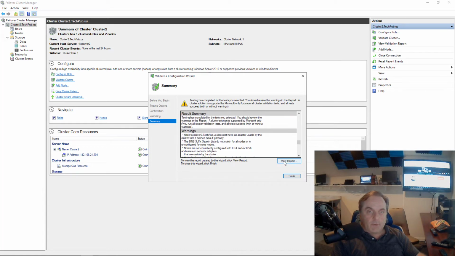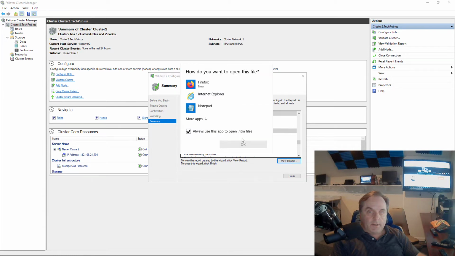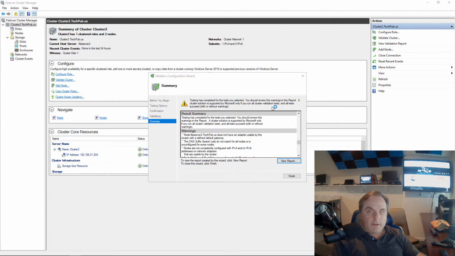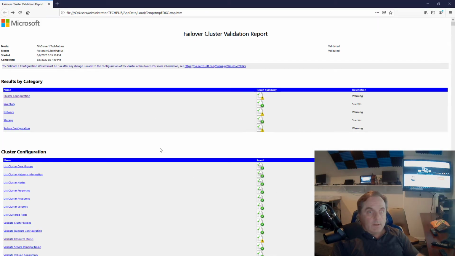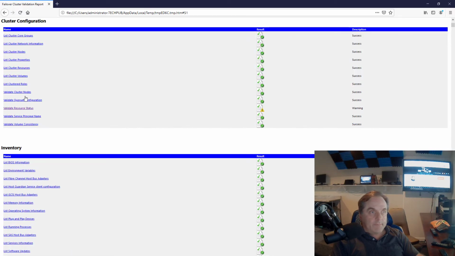and we can see what that is. So I'm going to click on View Report. It makes it a little bit easier to see it all in a much larger format. I'll choose Firefox, but you can choose any web browser to make it easier to see. So at the top, it says cluster configuration. There's a result summary with an exclamation point, meaning there's some sort of warning. So I'll click on that, and then it takes me down a little bit on the page.